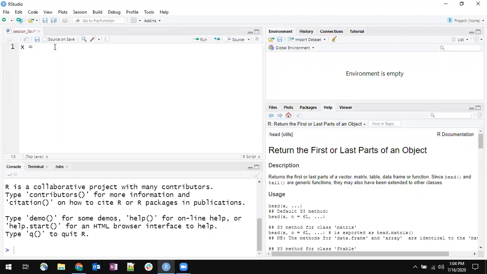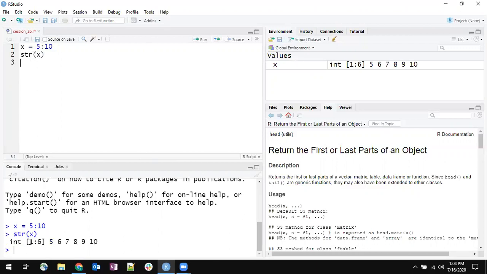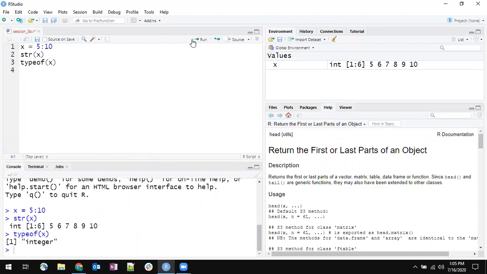Let's just make a variable x, which has the values 5 to 10, using our colon operator. So we use that and we do the structure of x. Down here in the console, you can see it's an integer with 6 elements, and we can see the first ones. However, if we do typeof x, then we just get it's an integer, and that's all. So structure is the one that will let you sort of peek inside the variable.